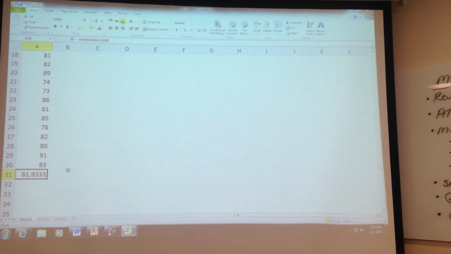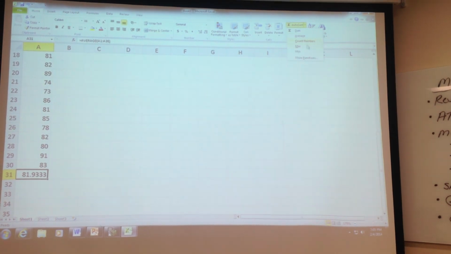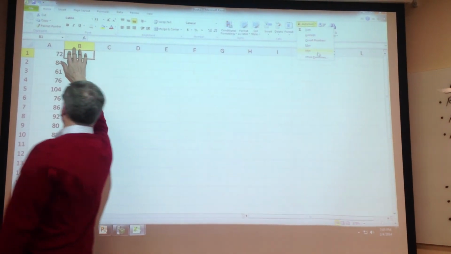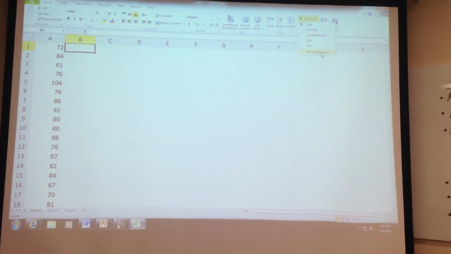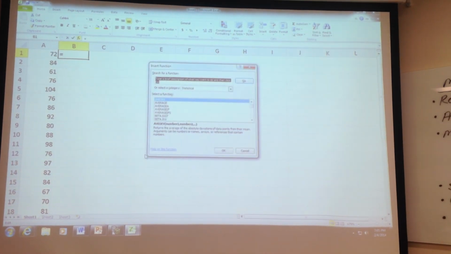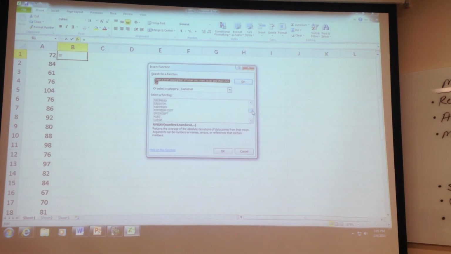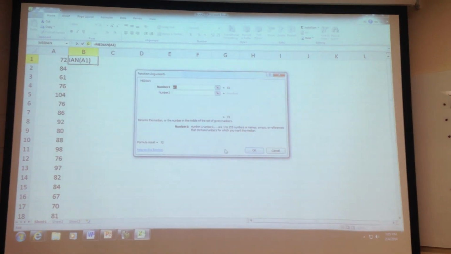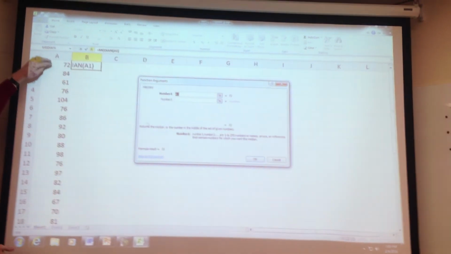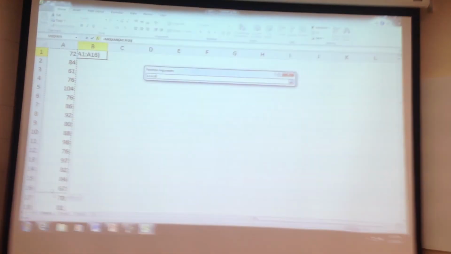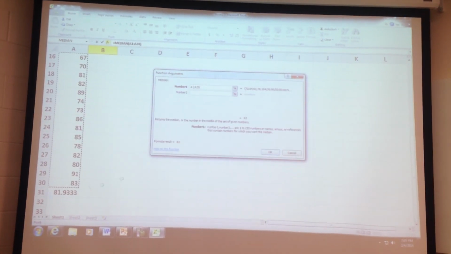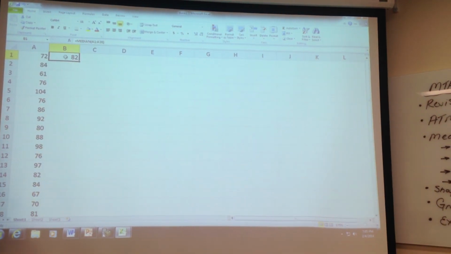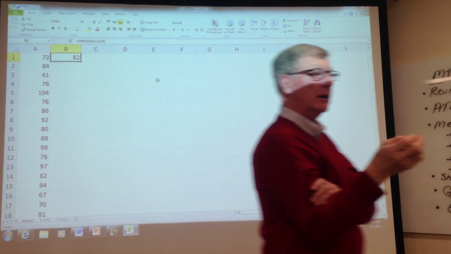Let's do the median. Go to a different cell, Kyle. Where are we going to put the median? If you click on this cell, B1, that's where the median is going to pop up. So let's go over to AutoSum, drop down to More Functions, and find the median. Now you've got to tell it where your data is, so come over here and highlight all of your data. All right, and OK. The median is 82, which is the same thing that we got before.